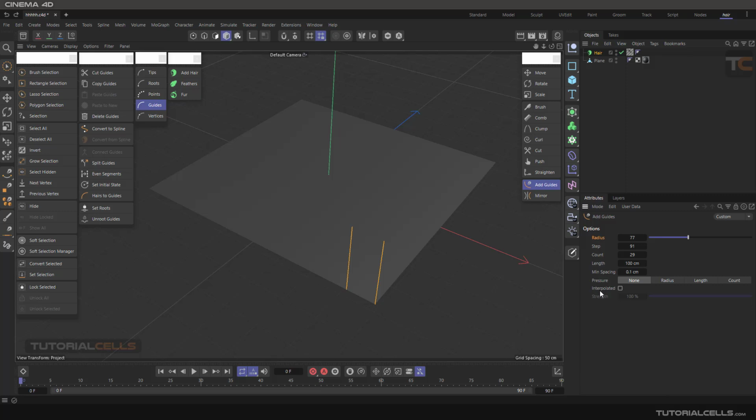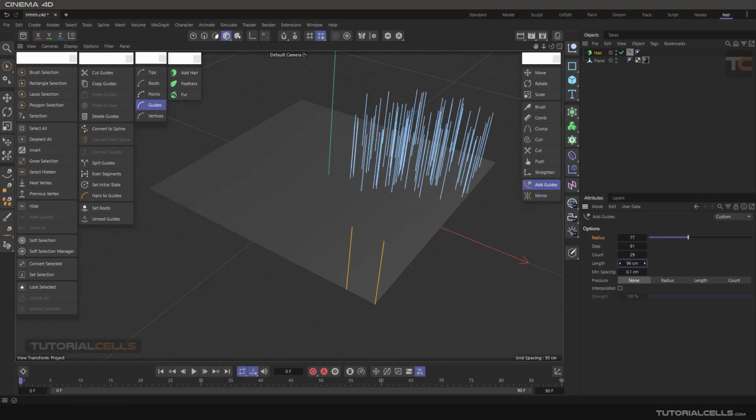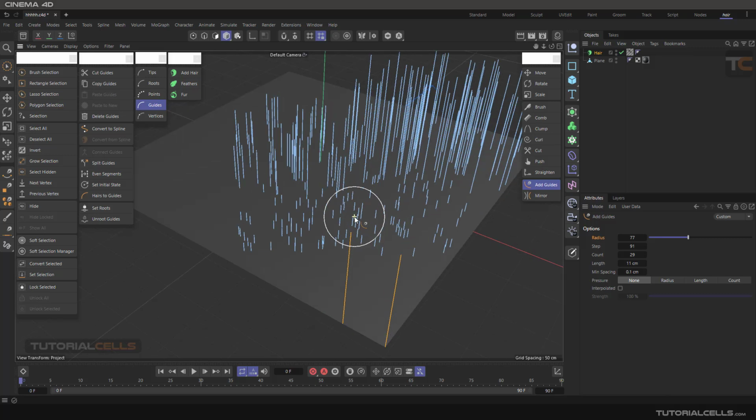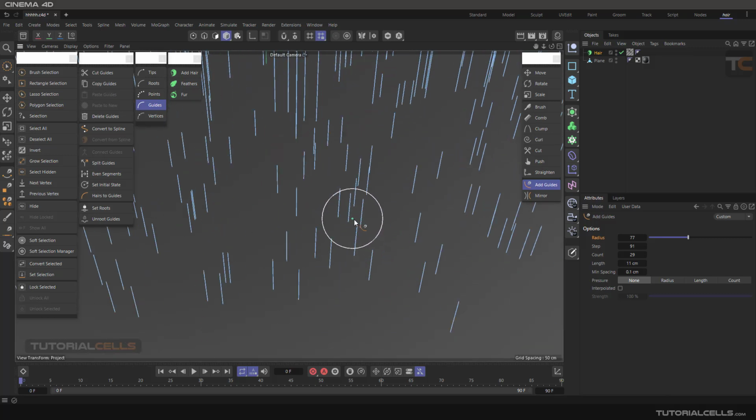When you activate interpolated, you cannot set the length. So you can set the length with a lower number. Now you can see you can set your length and create hair. Nice. Minimum spacing is the minimum space between two guides.